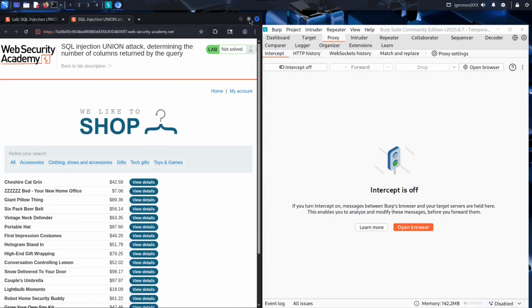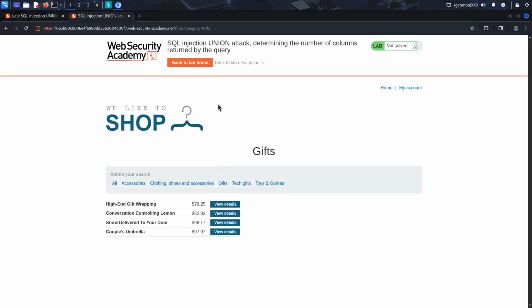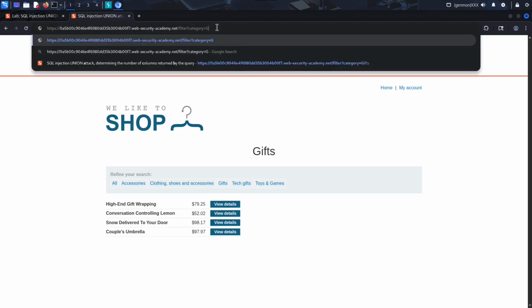Step 1. We'll now run a quick test in the browser to verify whether the application is vulnerable to SQL injection. Click a product category so the app issues a request that includes the category parameter. In the address bar, replace the category value with a single quote and submit the request.